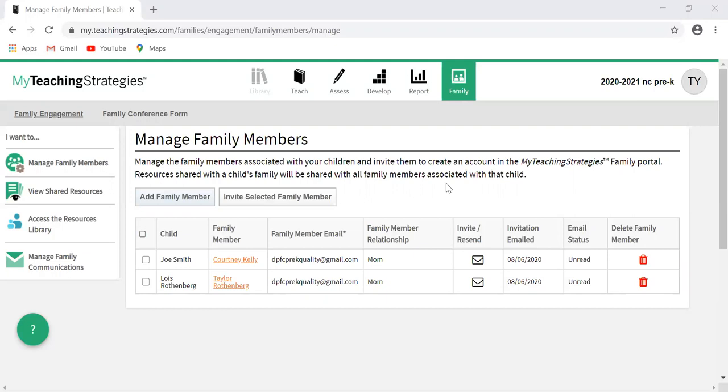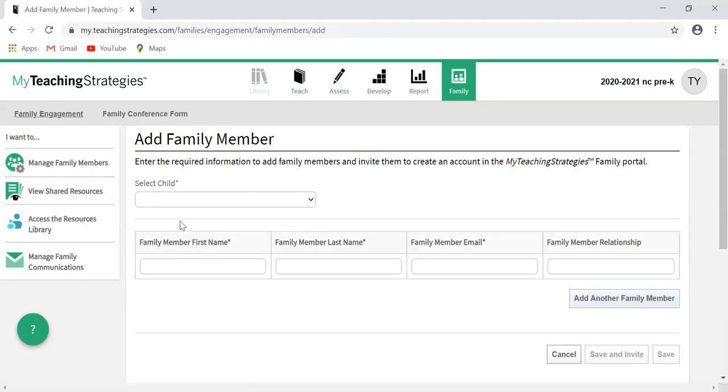So first I'll talk about this landing page. When you click on the family button at the top of the screen, this is what you land on, this manage family members page. This is where you will add family members for each of your children in your class. This is how you will invite them to use the family portal. So fairly simple. All you'll do is click add family member. You'll select the child and put in all the information.